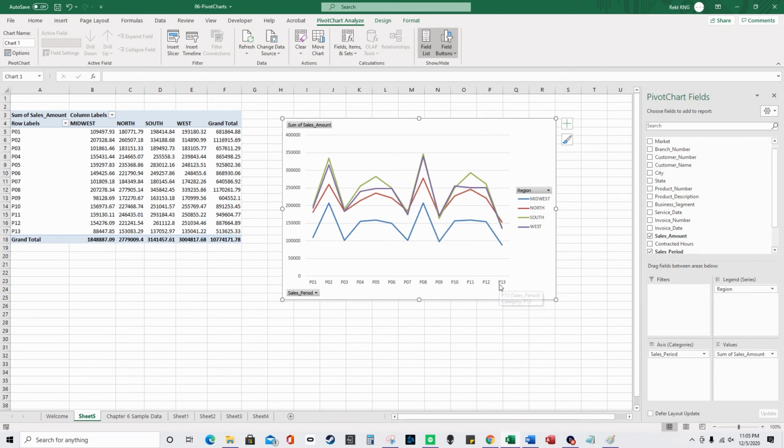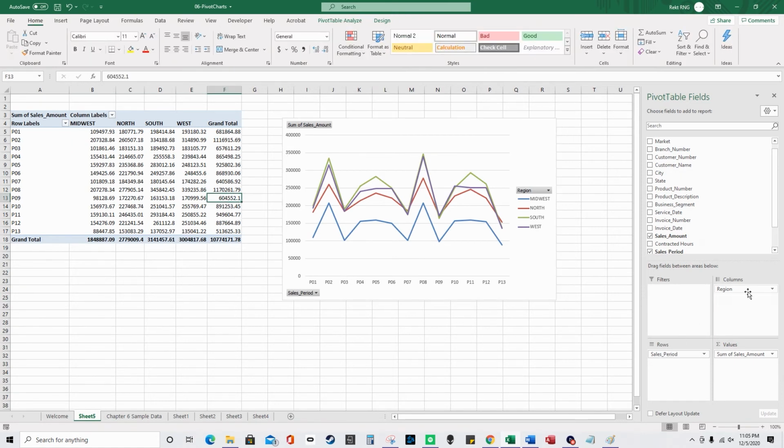So got the periods across the bottom. So the rows are always the x-axis. The columns are always the y-axis, the rows is the x-axis in the pivot table, and then the values are just the lines themselves. So basically, like the region, it becomes like the lines across the values and then across that. So keep in mind, that's how you create a pivot chart.